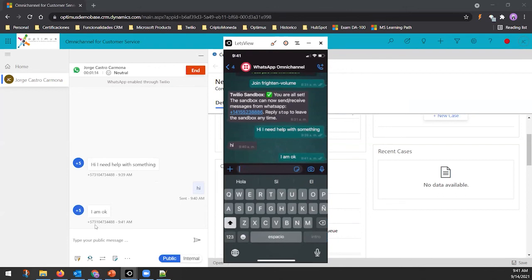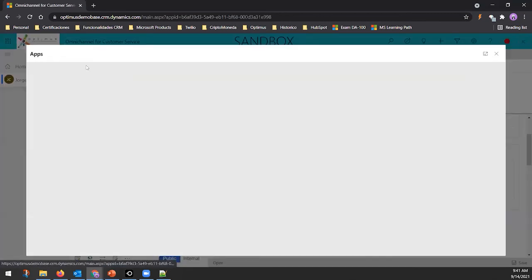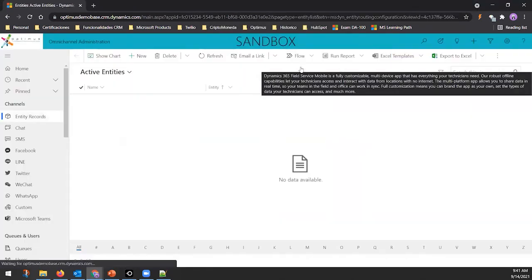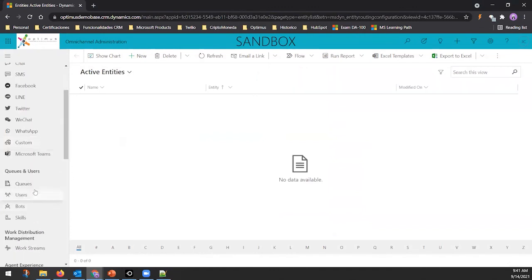Okay, so it's a really cool functionality that you could incorporate really easily in your system. You just need to configure the Twilio account. That is probably the thing that's going to take you more time at the beginning, but after that it is going to work really well on the CRM, and it's going to allow you to do a lot of things.